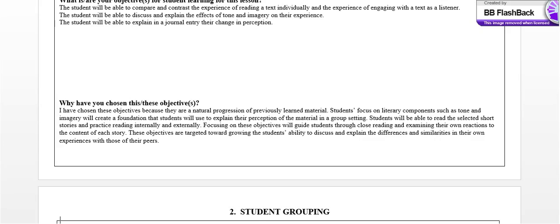Focusing on these objectives will guide students to close reading and examining their own reactions to the content of each story. These objectives are targeted toward growing the students' ability to discuss and explain the differences and similarities in their own experiences with those of their peers.